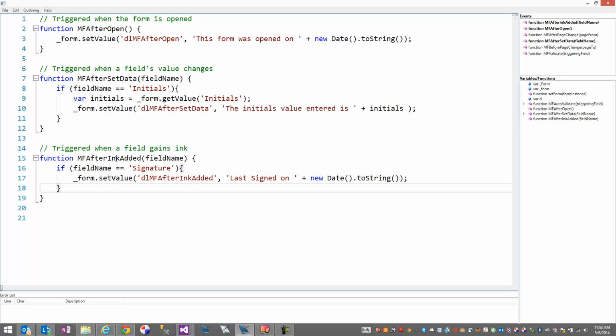Very similar is our use of the after ink added event handler. We pass in a field name. You need to know what field got ink, and in this case it's a signature field. Signature in this form is a free form. So free forms, image annotations, and also hotspots will trigger this event handler whenever the user interacts with those types of fields. If they add ink or if they tap on a hotspot, it'll go through here. And in this case, it's very similar to the after open event handler, where I simply set the value of a dynamic label to a date-time string.